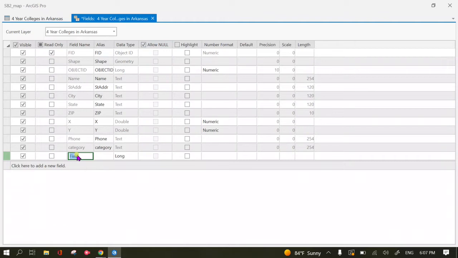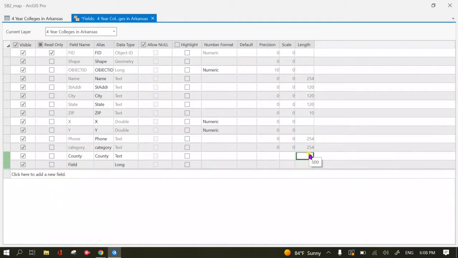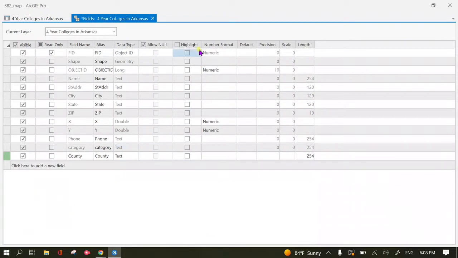Okay, so we are going to change the name of this field to, say, county. I'm also going to put in an alias, and these are our data types. We have short integer, long integer, float, and double. Those are our decimal point numbers. We have a date data type, and finally a text data type. So I'm going to choose text. You can change the length of a text field over here. It doesn't really need to be 500, so I'll change it back to 254. I just accidentally created a new field, so I'm going to delete that.